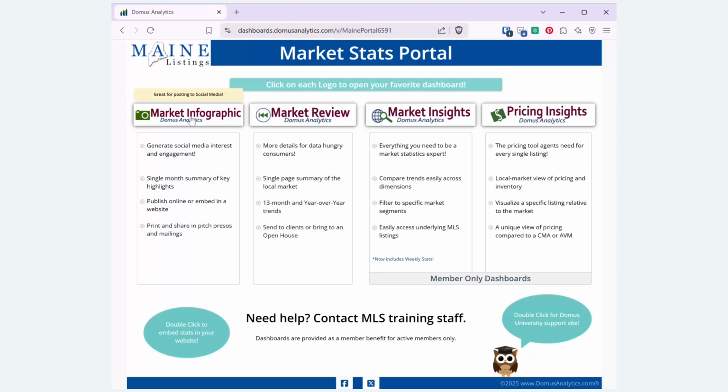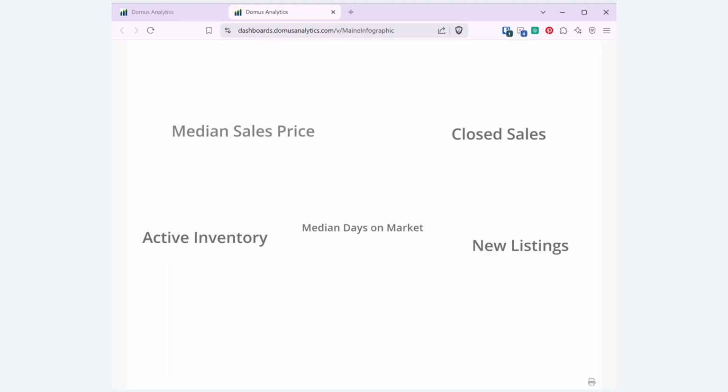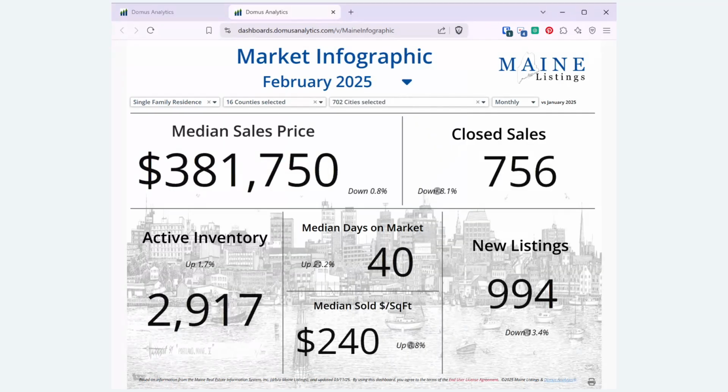So let's start by clicking on this market infographic tab here. It's going to open this up in a new window. And honestly, your infographic is probably my favorite of all of our clients because it's just so pretty. A local artist there made this sketch drawing and gave a license for it to the MLS for you guys to use. So it's just absolutely beautiful.